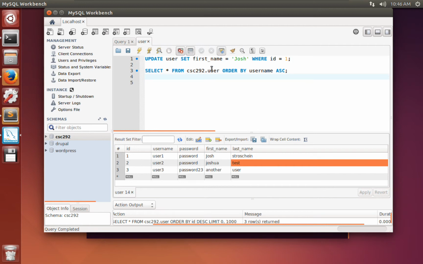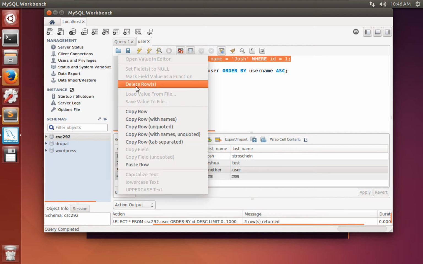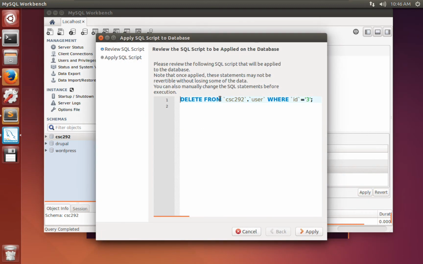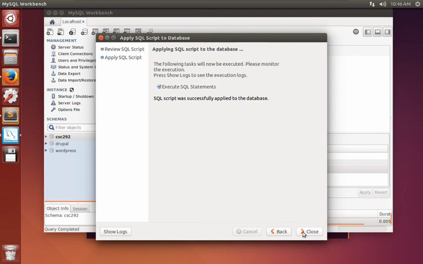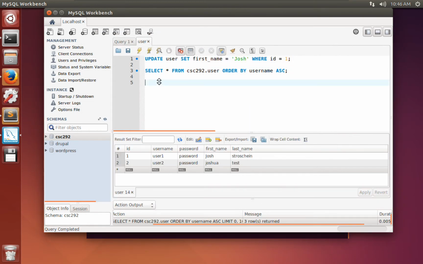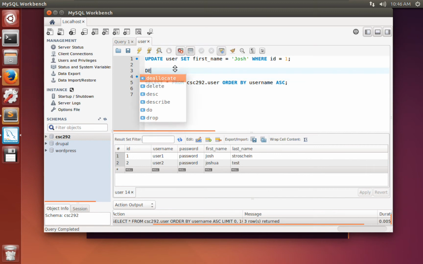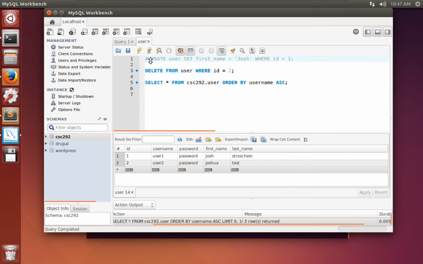Okay, so that's how we work with update. The last thing to do is delete. You can select a record, right click and delete row, click apply, and you get delete from CSC 292.user where ID equals 3. That'll remove that record. Of course, you can just create that statement as well. So I could say delete from user where ID equals 2, and that would delete that. Also, comments: hashtags are comments. If you add a hashtag anywhere in the editor, that becomes a comment. And there we go, deleted that record.